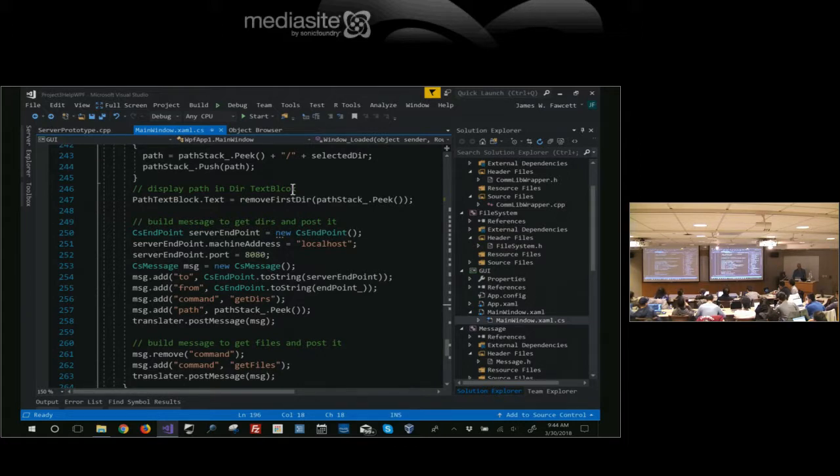Okay, so this is the mouse double click. So what should happen with the mouse double click? In the directory list, I should generate a message to get the directories and send a message to get the files. And that processing had darn well better do whatever bookkeeping, clearing, and all that sort of stuff, which is what we saw. So now, build message to get DIRs and post it.